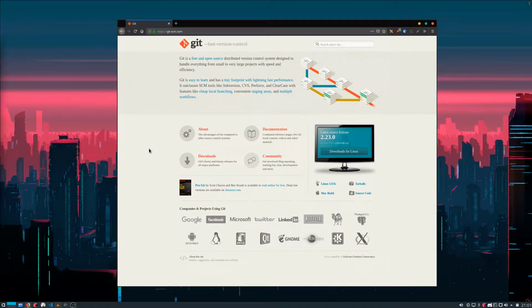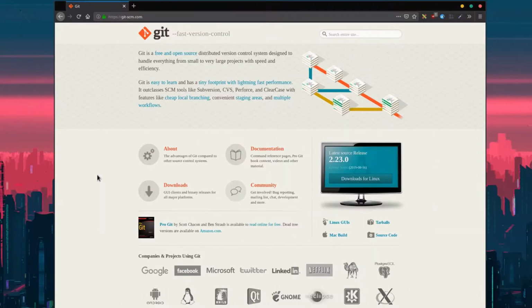Time to start using Git now and manage some of our code with it. If you haven't actually got Git installed, now's probably a good time to go and do that. I'd recommend that you install Git from git-scm.com. There'll be a link to this in the description. And this is the official place for basically all things Git.